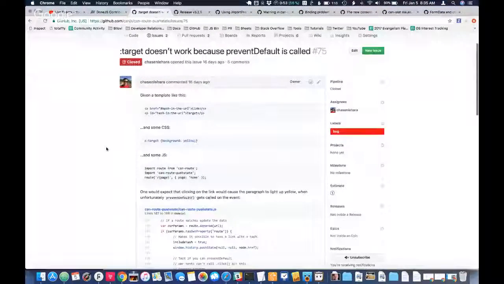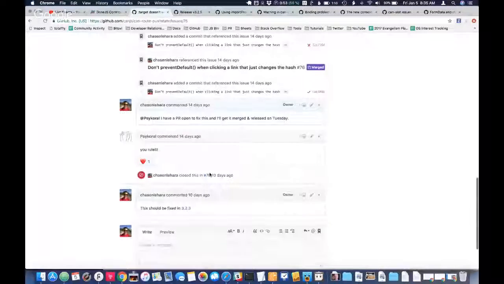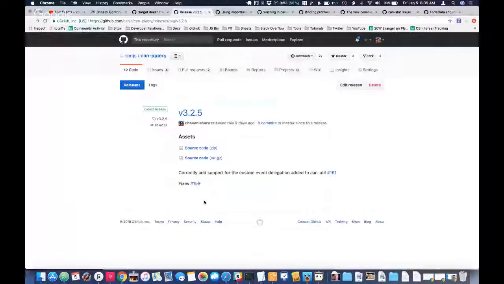There was this can-route-pushstate issue in which if you had a link that had a hash in the URL and then you clicked on it and you had maybe some CSS that was supposed to highlight that element or whatever, that did not work correctly with can-route-pushstate. So that is now fixed in the latest patch version of can-route-pushstate.